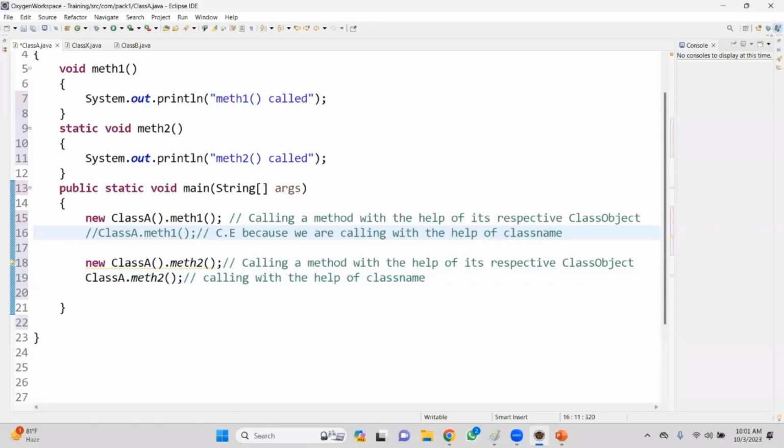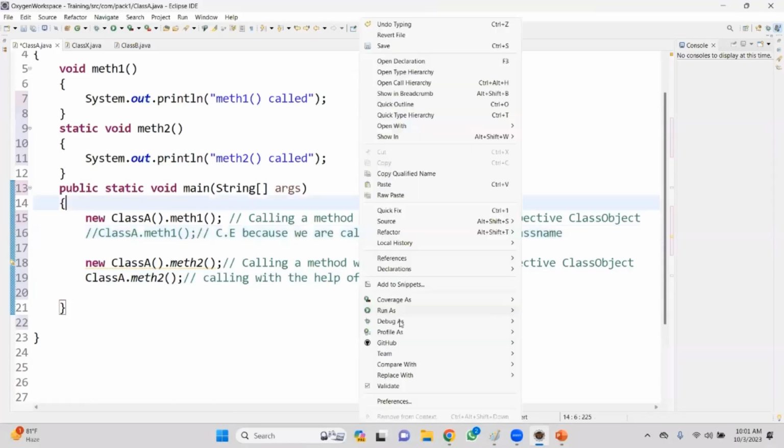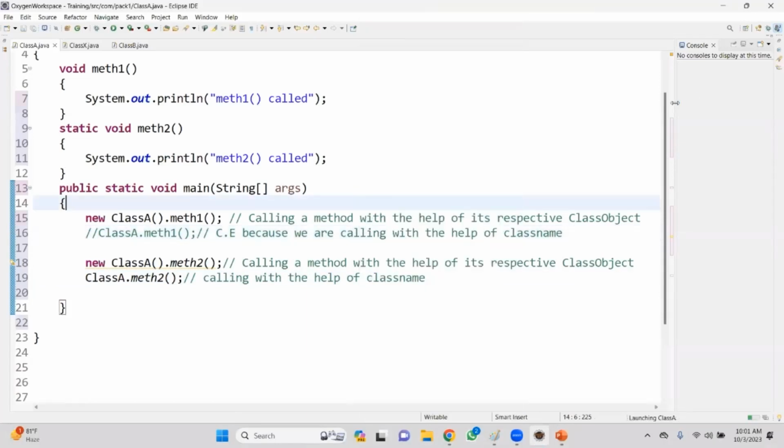Now, if I execute my program, tell me what is my first output. Hang on. If I execute my program, how many outputs will I be getting? Tell me. Come on. 3 outputs. Tell me, what is my first output? Second output. Third output. That is 100% correct. Let me just try to execute. Right click, run as Java application.